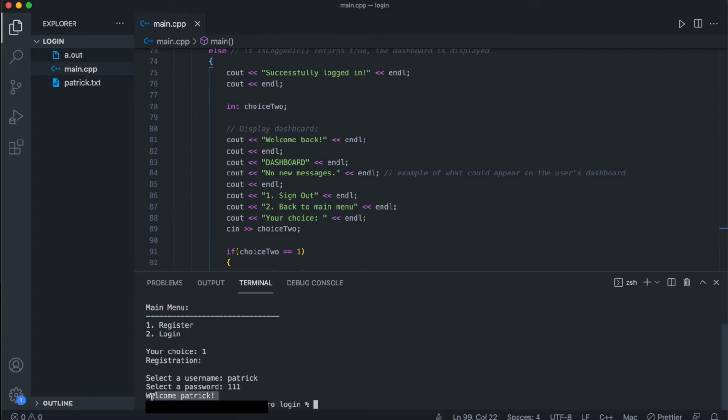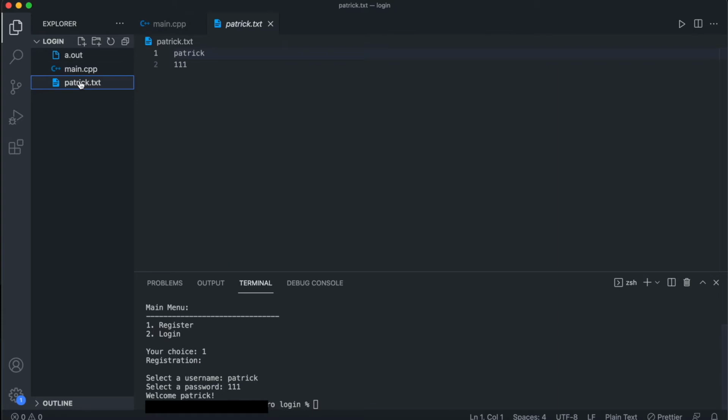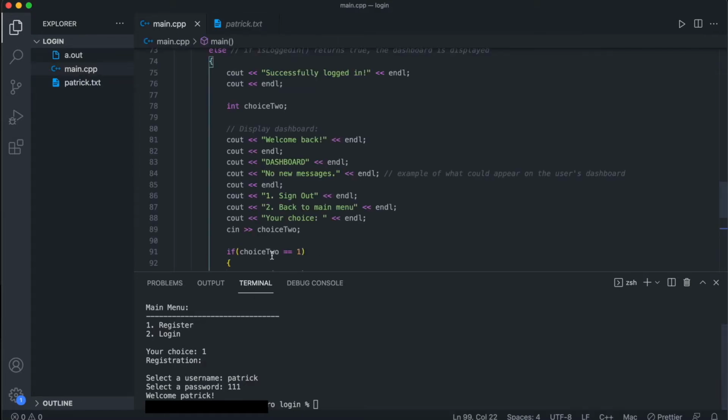And we're going to get a message here that gets output. It says, welcome Patrick. And we're also going to see here a file gets created called patrick.txt. So that's just a normal text file and it stores the username and the password underneath. Kind of just like you would store a user in the database of a larger program.